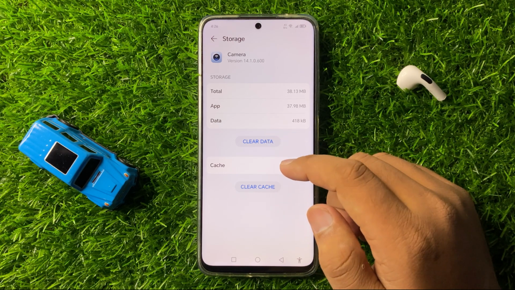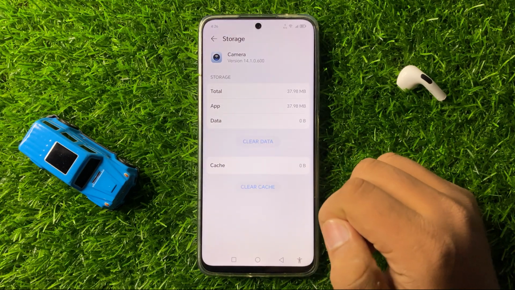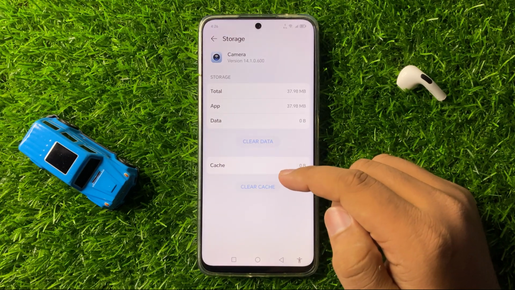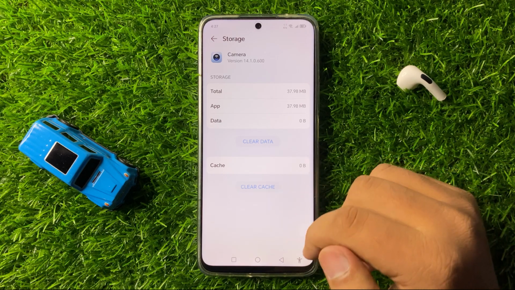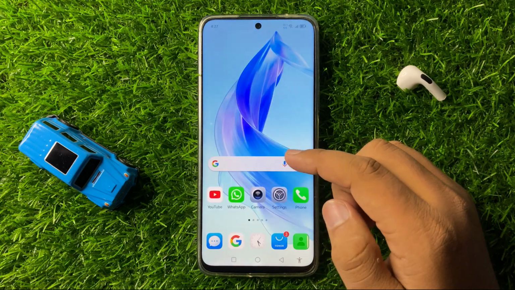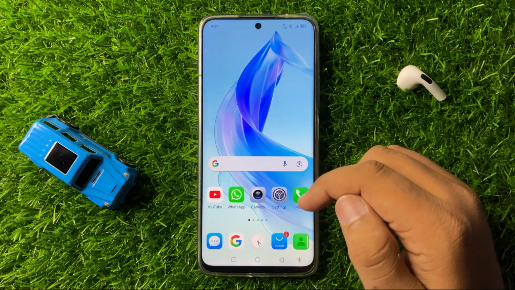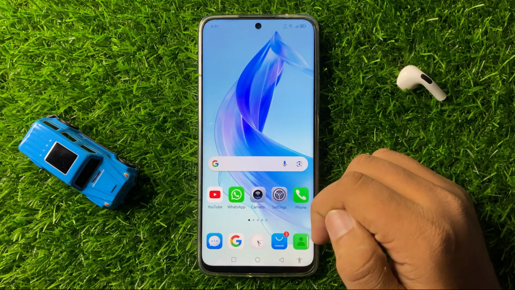So to clear the app data, tap on clear data and then tap on OK. And to clear the cache memory, tap on clear cache and clear cache will be cleared. So that's how you can clear the cache memory, and clearing the cache memory will fix the camera lag issue.